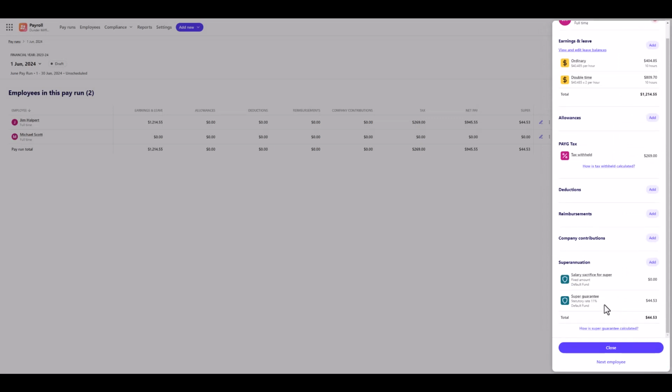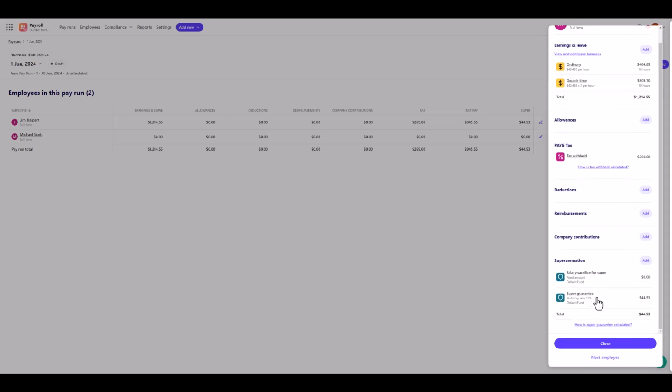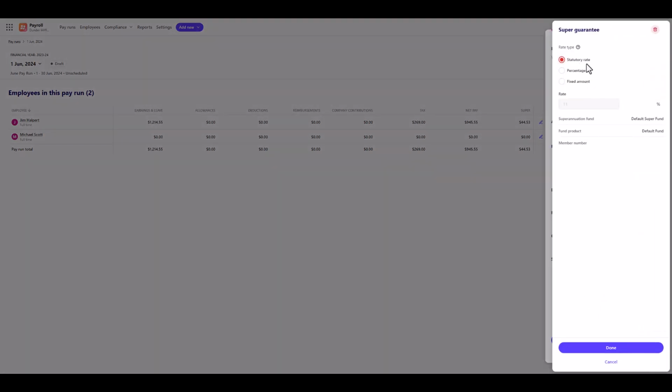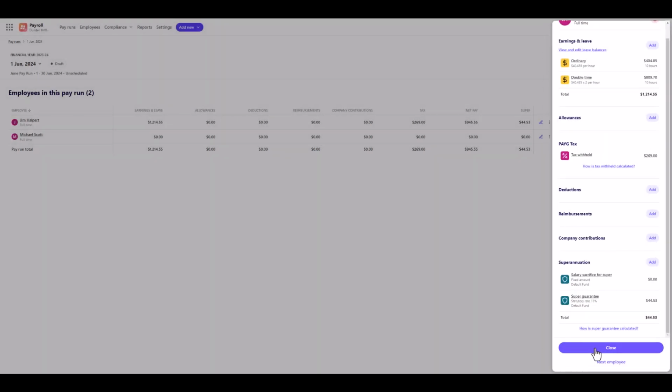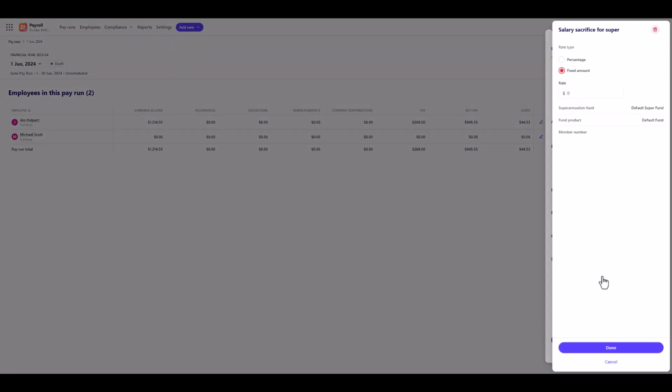Super Guarantee is automatically calculated for you at the statutory rate. You can add additional super items if applicable, and check out our videos linked in the description for more information on how to set up additional super items and super funds. If your employee has opted to salary sacrifice to super, you can enter this in the salary sacrifice field.